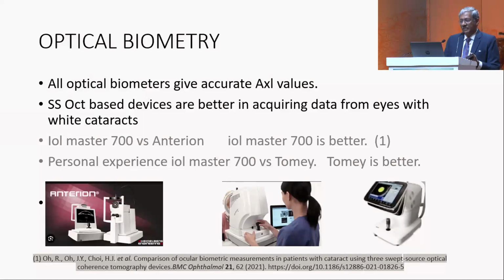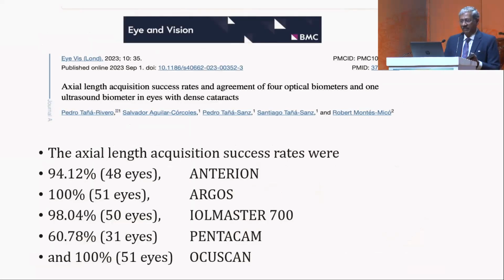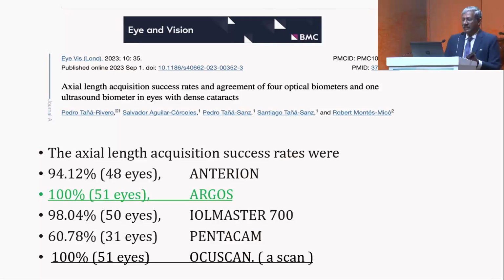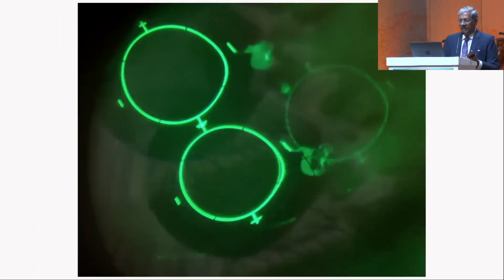All optical biometers will give accurate axial length values. But the SSOCT-based devices are better at acquiring data from eyes with white cataracts and hypermature cataracts. In this 2023 article, which compared 4 different optical biometers, the B-scan, the ACU-scan, and the Argos were able to image all the eyes with dense cataracts. Next came the IOL Master and the Anterion, and Pentacam did poorly. Only about 60% of the eyes could acquire a proper axial length.